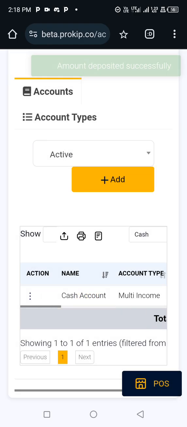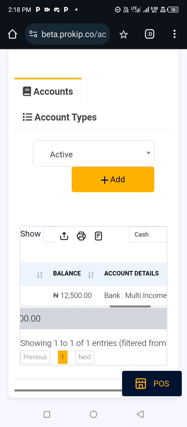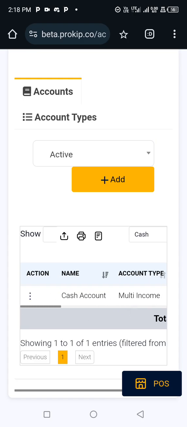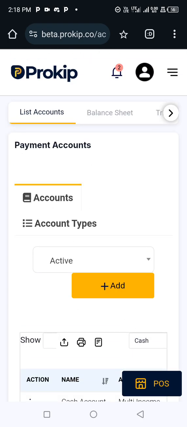So fresh 10,000 naira will be added to the business into the cash account. You can see we had 2,500 naira in the cash account. Now we have 12,500 naira. So I just wanted to digress and show this to you.